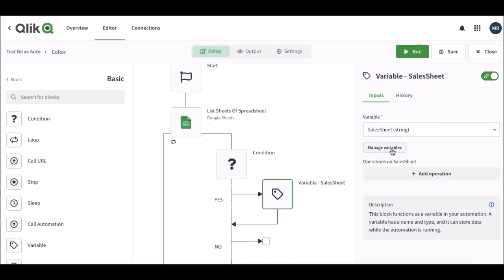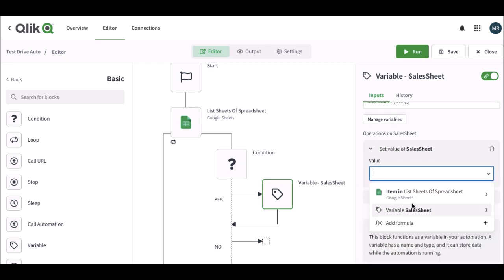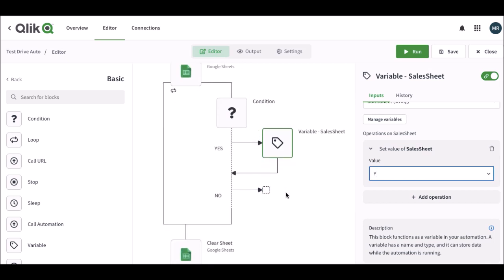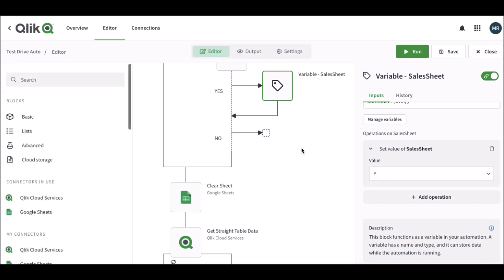And now I can use this one, the add operation: set value of sales sheet to, there are formulae as well, but we'll just try it with y, a string value. Here we go. So what I've done is I have said that if the value sales sheet exists, change this variable's value to y. If it doesn't exist, then it's okay. And then we are going to put another conditional over here.